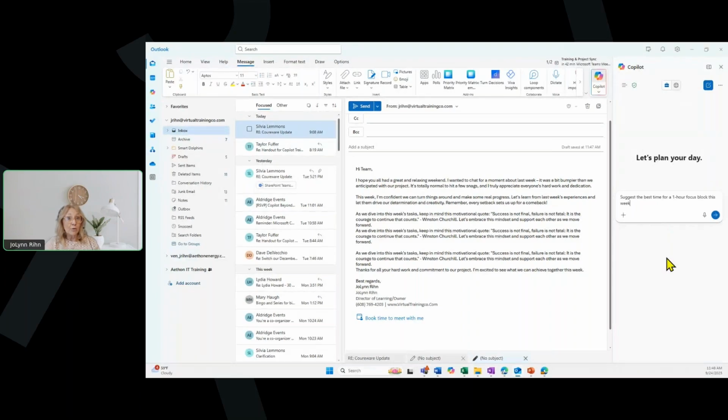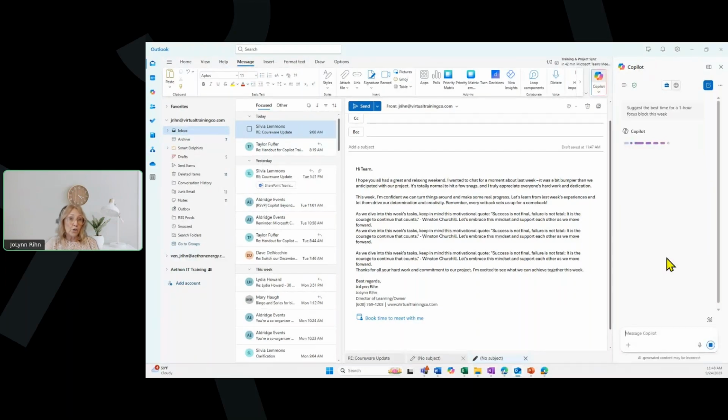Do you ever need that where you need to have some set aside time? Copilot can look for that for you based on your schedule and the things that you have going on. It can come back and give you that information.